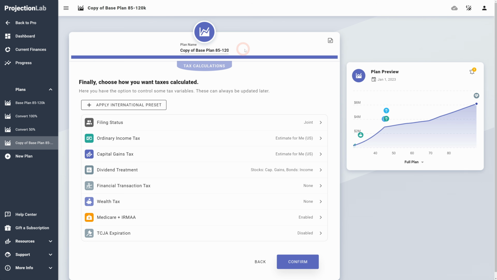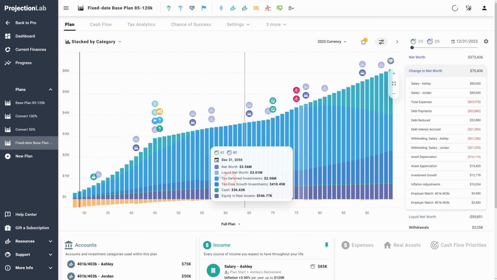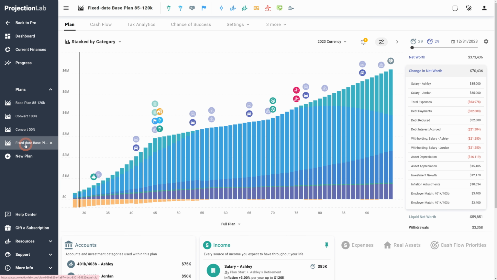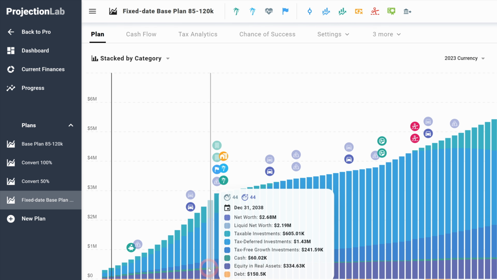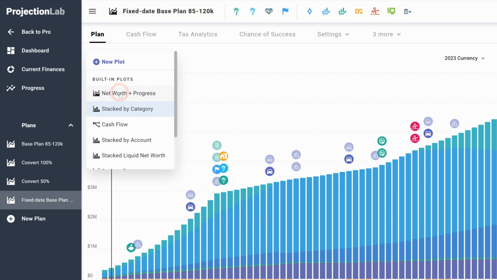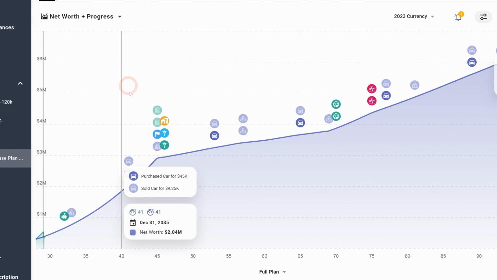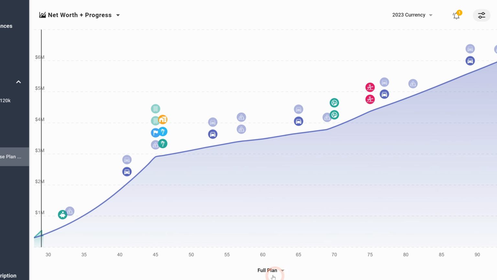We can go up here and change the name of the plan before we continue. We'll call this fixed date base plan, confirm, and now we have this new plan here. By default, we're showing the same graph, the stacked by category graph that was being displayed in the original plan, but we can change that, and we have access to a new plot for fixed date plans. This is going to be net worth plus progress. This teal line here, this is the progress line.